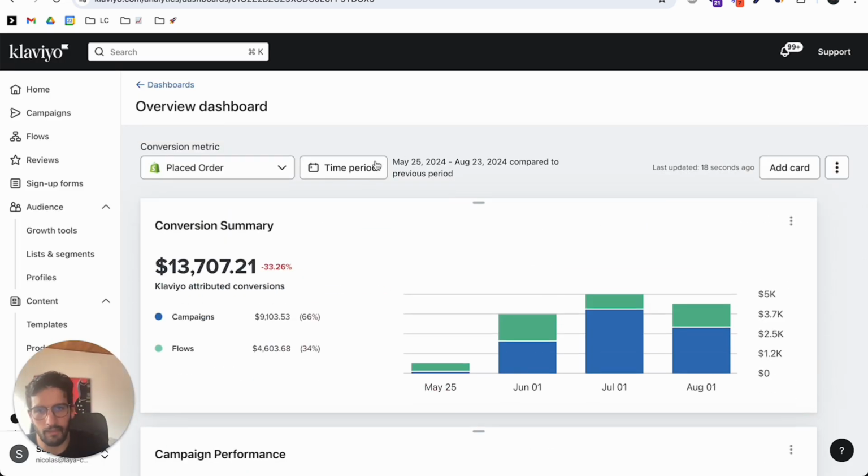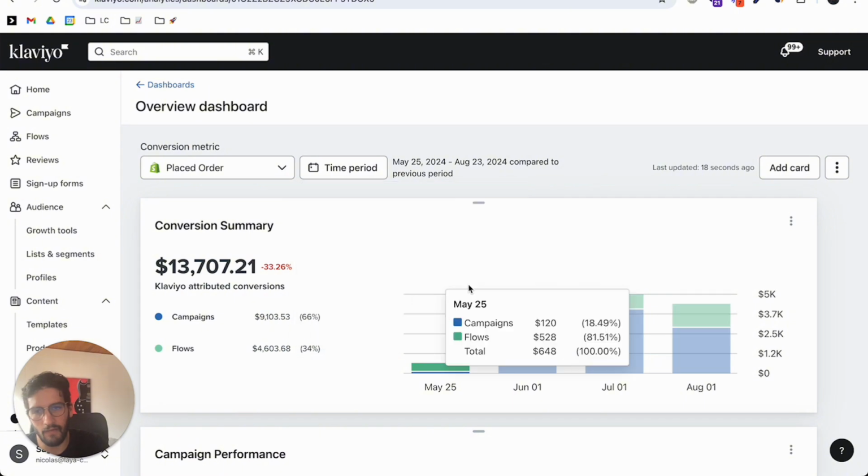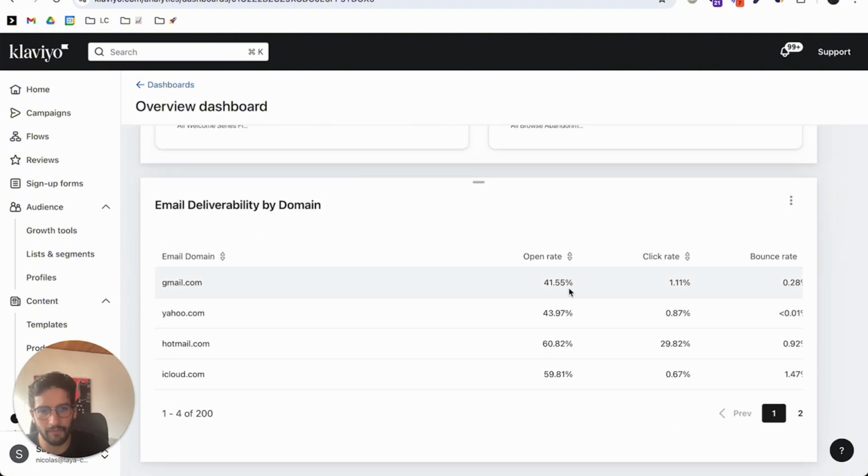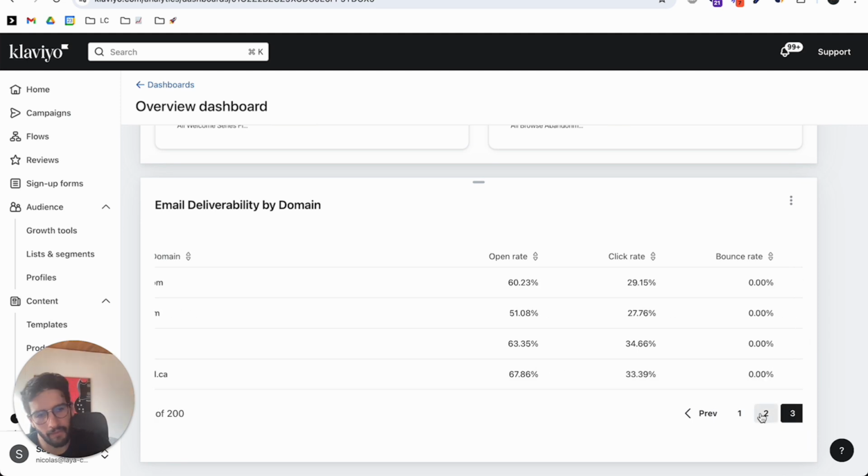and then here you'll be able to see, I can select a different time period. Let's do 90 days, it's fine. And then I can see, for example, this is looking fine for all the inbox providers. It's not perfect, but it's pretty good, to be honest.